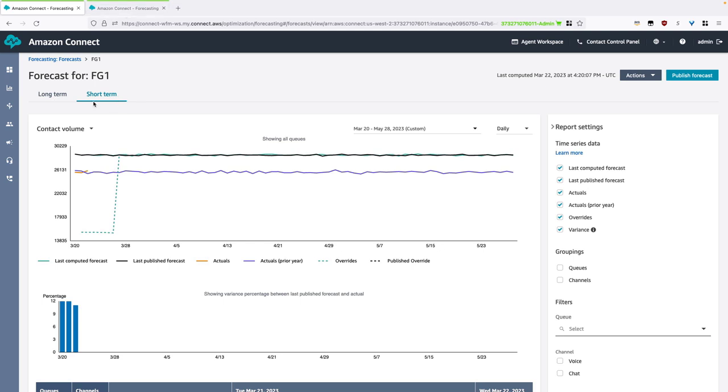So here for FG1, I have some short-term and long-term forecast open. Going to the short-term forecast, you have two options: you can see the contact volume and the average handling time. Here in the contact volume, since it's March 22nd, if I go to this data, I can still see actual, which is the orange line. And then I have added some override as well, as I was mentioning that you can use override.